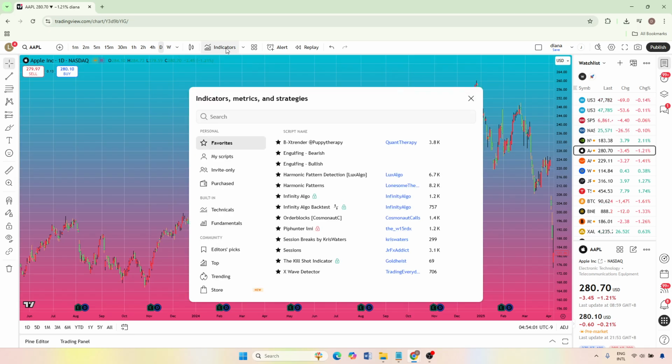This opens the Indicators and Strategies window, which is where you can search for and add anything new to your chart. Inside that window, you'll see a search bar at the top. Click directly into the search bar so your cursor is active and ready for typing. This is where you're going to look up the value chart indicator.